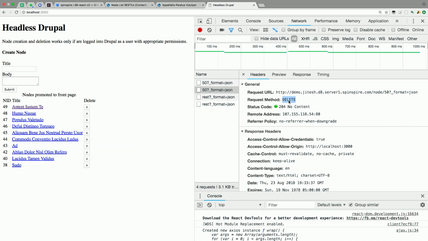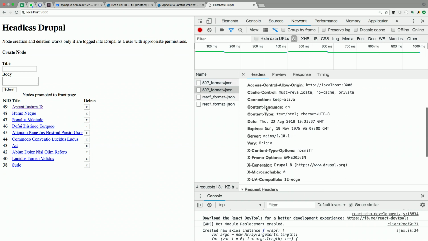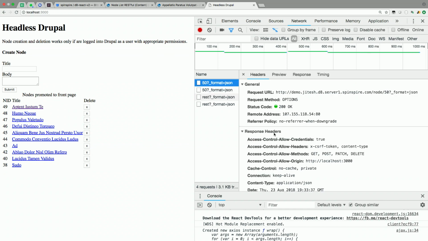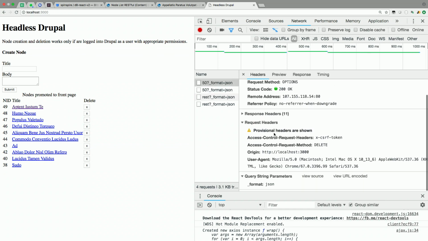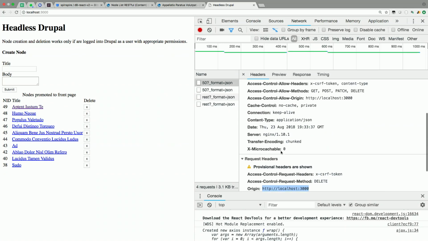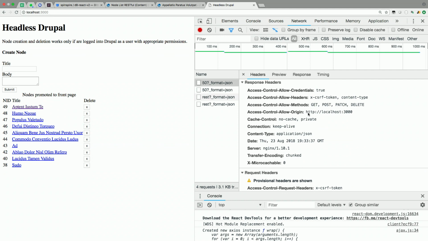which, as you can see, has request method delete. And in the pre-flight itself, you'll see that the request headers have origin localhost 3000, and the response header says access control allow origin localhost 3000. So this is what CORS is doing, cross origin resource sharing.